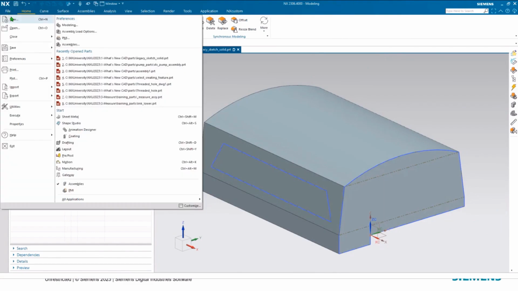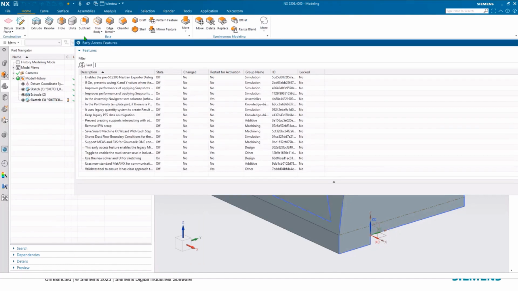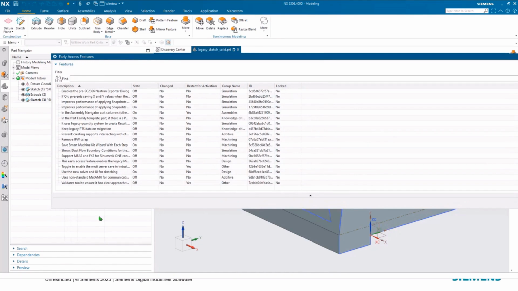So this behavior is controlled by something called an early access feature, and that's going to be down in your utilities. So up here, now, I think a lot of you are going to be familiar with your customer defaults. If you take a look at this drop-down menu that shows up here, next to customer defaults, you'll see early access feature. Let me show that to you here. If you go in here to the early access features, you'll see there's lots of them, and they do relate to different applications within NX. So we're looking for one for Sketch.